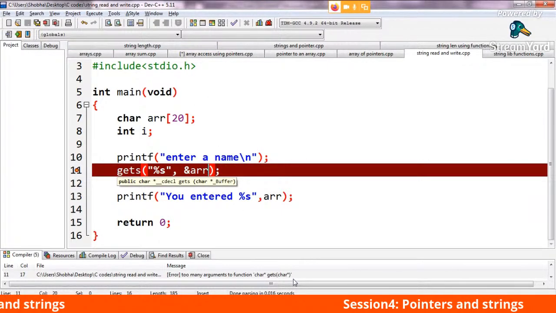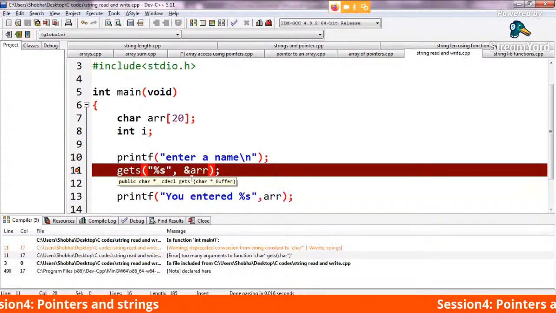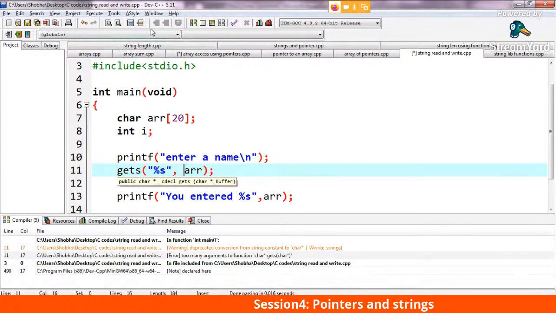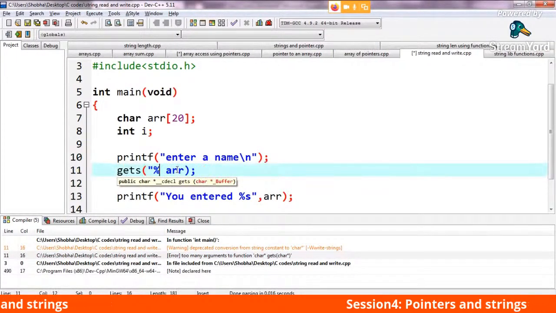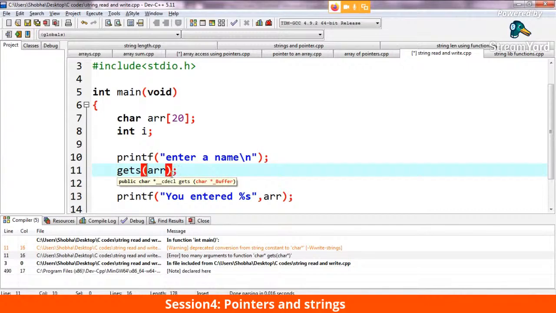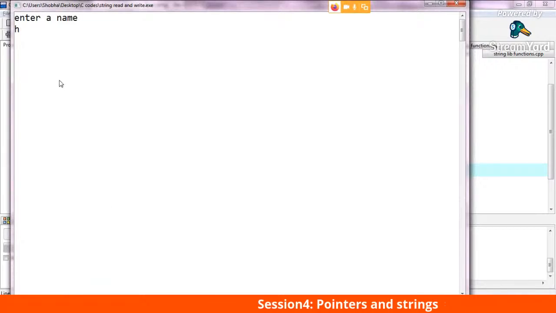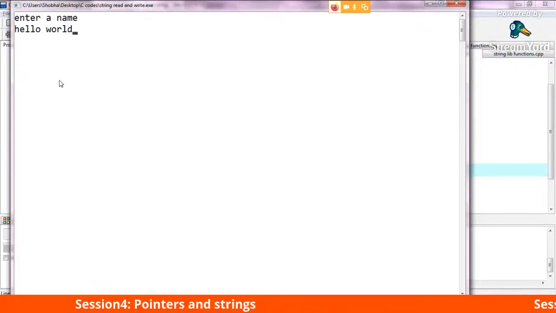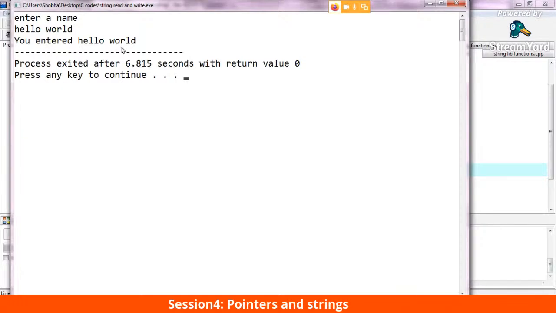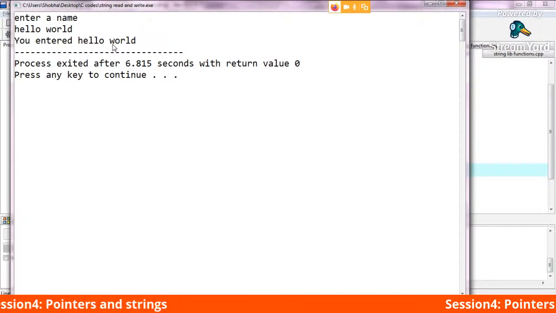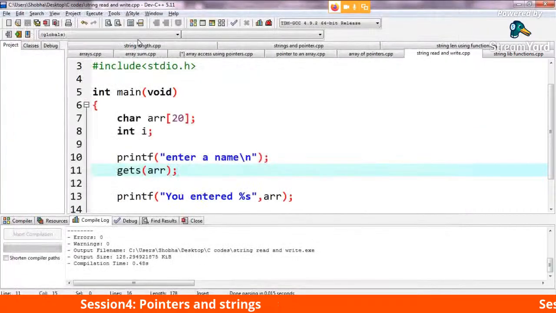Okay, we have an error message popping up. I just said &arr, but you can just say arr like this. Oh, the syntax is wrong here. So I just have to mention arr itself. I'm going to run it, and it says enter name. Then if I enter hello world, like what we have done earlier, now it says you entered hello world. So this function gets is not going to have space as the delimiter. It's going to look at the terminating character, which is a null character in this case.